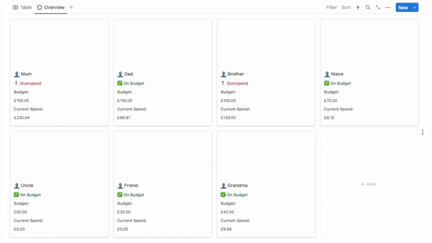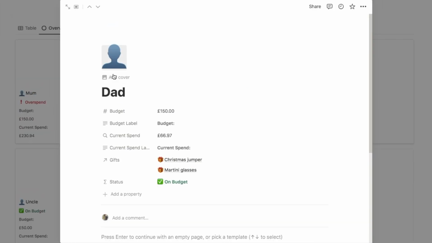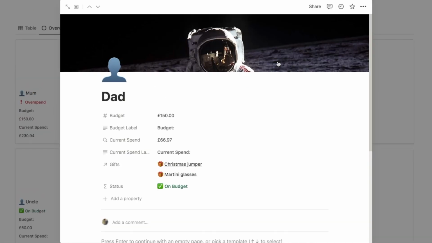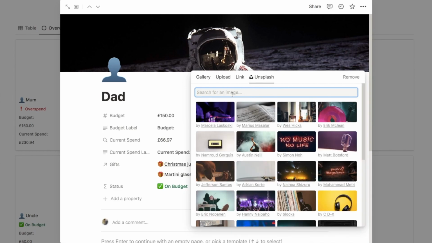So now we're actually just going to add the photos. So let's use dad as an example. If I just click on here and hover up here and click add cover, that's just going to add a random cover photo. To change it, we're going to select change cover. You can then click on the upload tab here and just upload a picture of them that you have. Just as an example, I'm going to use a stock image from Unsplash, but you can obviously just upload an actual picture of your family.